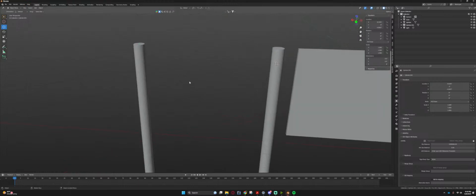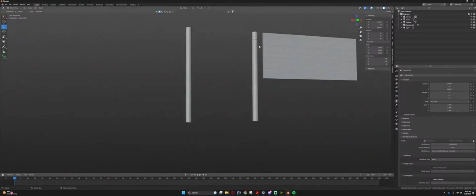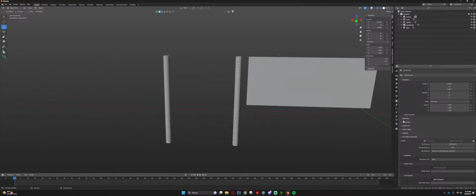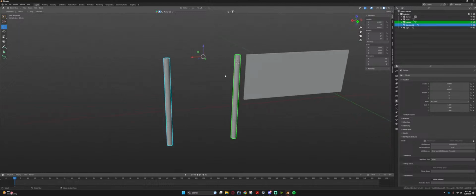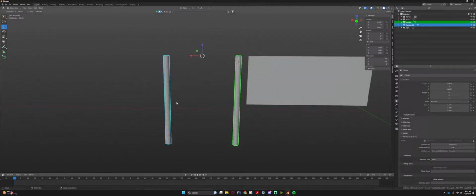But if you notice, our cursor's not centered, nor is it in the middle of this, so trying to get posts lined up would be kind of difficult. If you click on this mesh and then hold shift down and click on the other mesh, you can then press shift S and then cursor to selection, and it will move the cursor to the center of it.